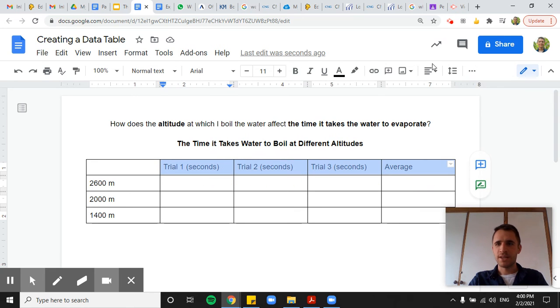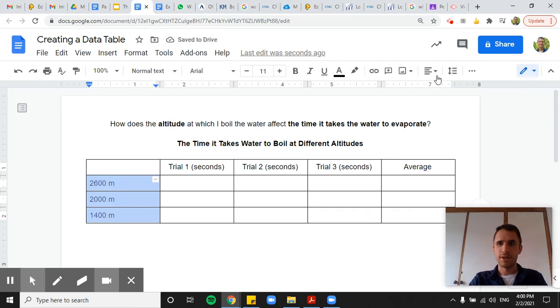And it's up to you. You can make it look pretty. I like to center these and center these, but it's completely up to you. If you want to do that, you can add colors. That's fine with me, but probably the more simple and straightforward, the better. The important thing to realize is that you have your IV levels with a unit, you have your trials with the unit, and you have a column for average, and you have a title.